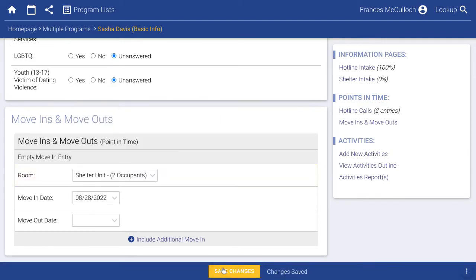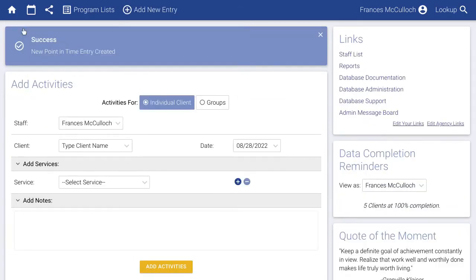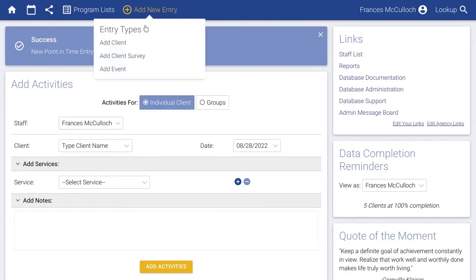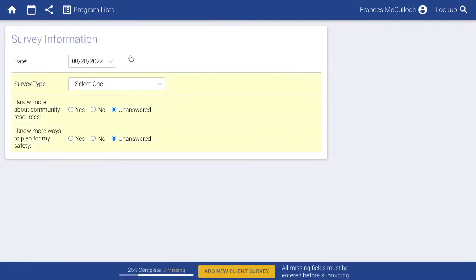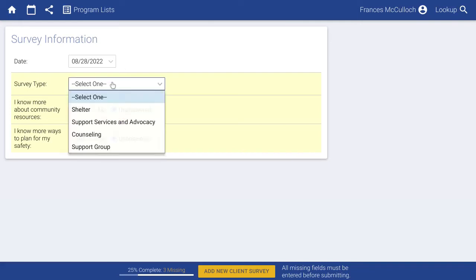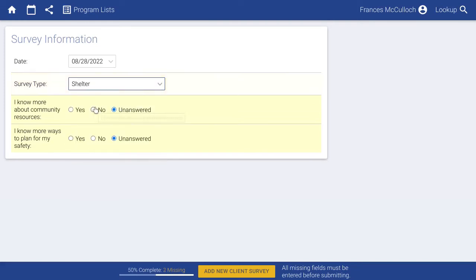Now let's take a look at the other two types of data we can enter that is unique to the FVPSA report: client surveys and events. From the home page, let's select Add New Entry, and this time select Add Client Survey. Here, we see a very simple form where we can record the answers to the very basic survey questions that the FVPSA report asks about.